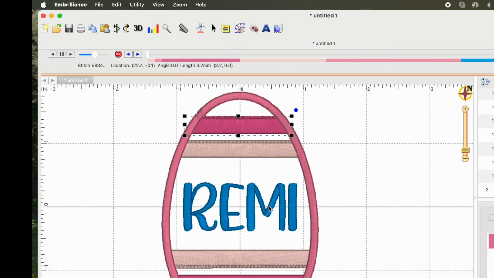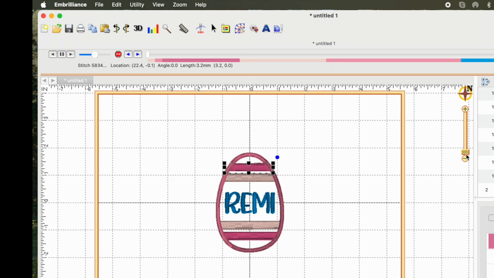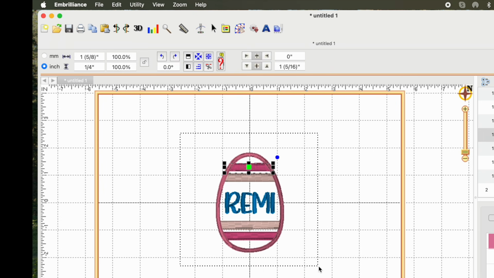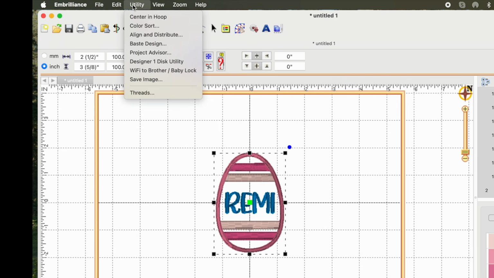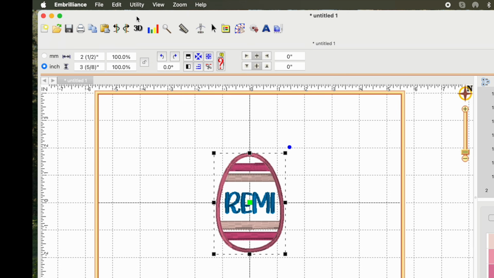So now it's time to make sure this is in the center of the hoop. Let's just decrease the size of it. I'm going to use the select tool. I'll select everything. I'll go up to utility and I'll say center in hoop. It was, but I just like to do that.